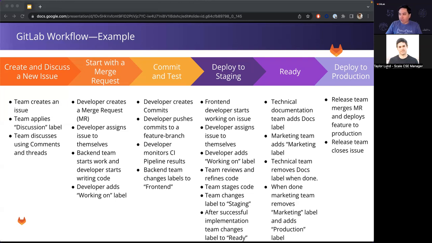each adding their labels docs and marketing. And as each team is done, they remove their labels. And the last team that's done removes the ready label and adds the production label. And then that means we're ready to move to production. So with the move to production, the release team member merges the merge request and the feature is deployed to the production environment. And the release team member closes the issue.